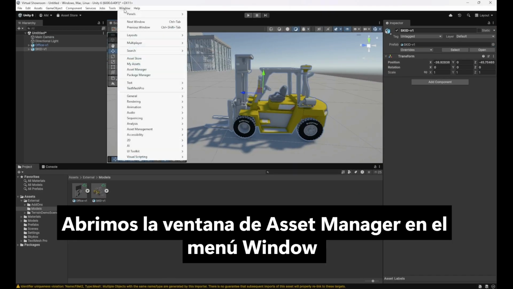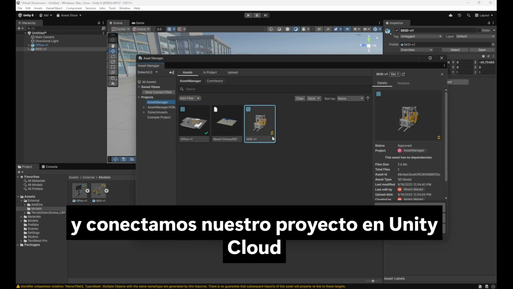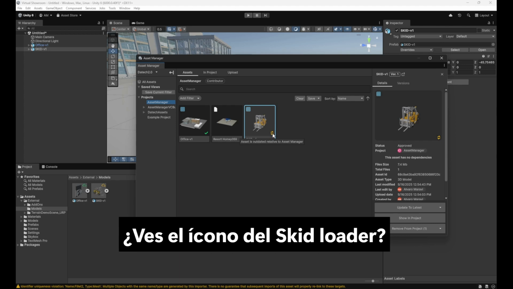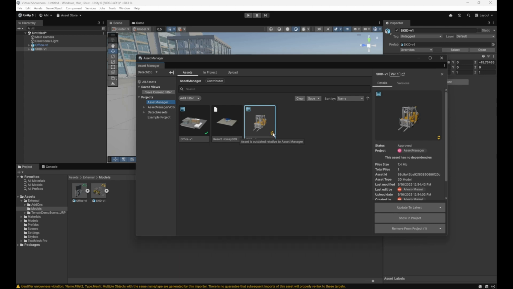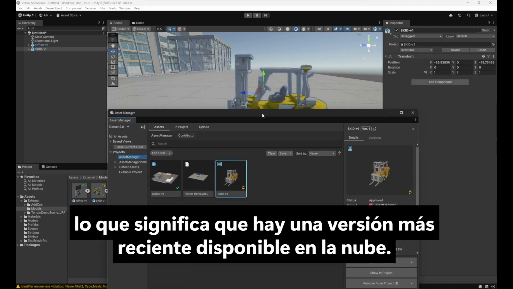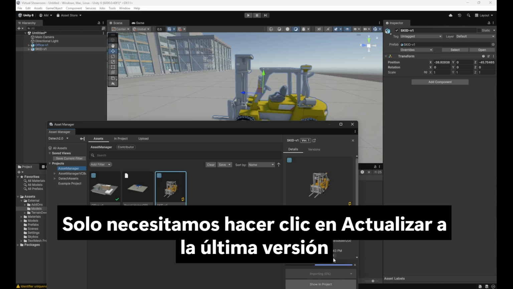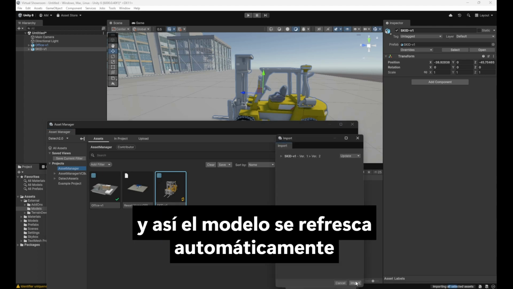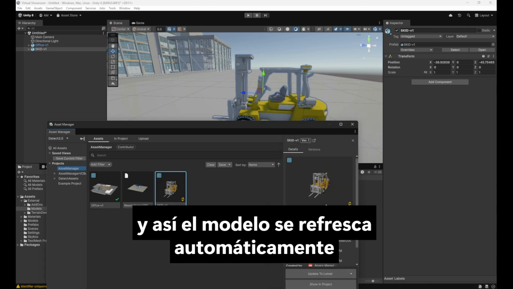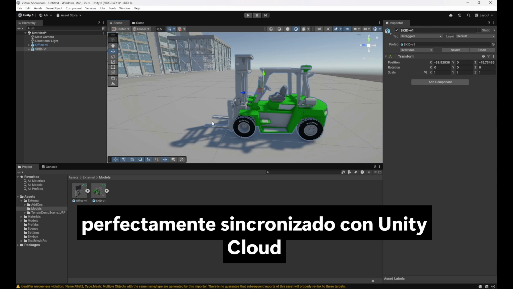We open the Asset Manager window under the Window menu and connect to our Unity Cloud project. Notice the skid loader icon. It's marked as outdated, meaning there's a newer version available in the cloud. All we need to do is click Update to Latest. And just like that, the model refreshes to the newest version automatically, keeping our local project perfectly synchronized with Unity Cloud.